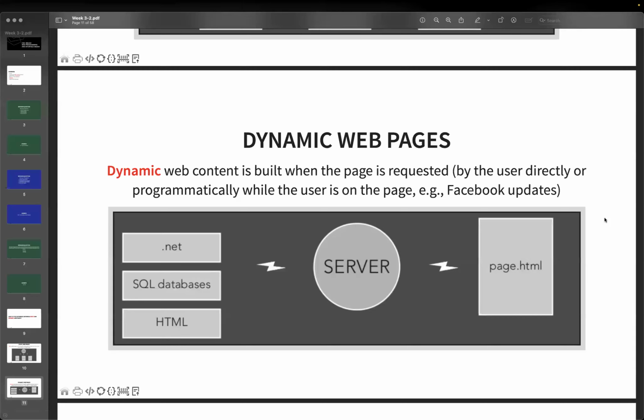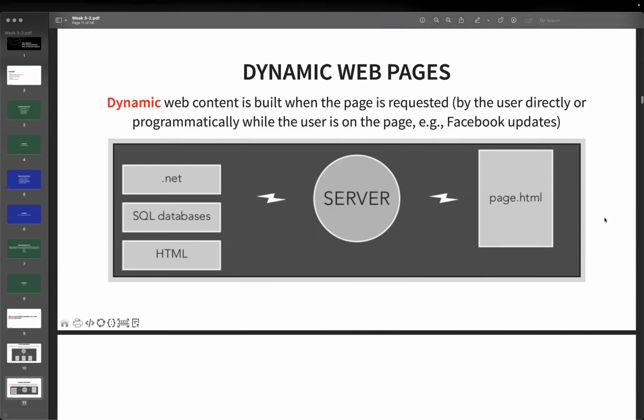It can happen while the user is on that page. Let's say we have a Facebook update that gets pushed. On the server side, you see right here they connect with the page HTML, and in the back maybe .NET or a SQL database, or including the HTML page itself. When you request it, we just load that content. That's it.